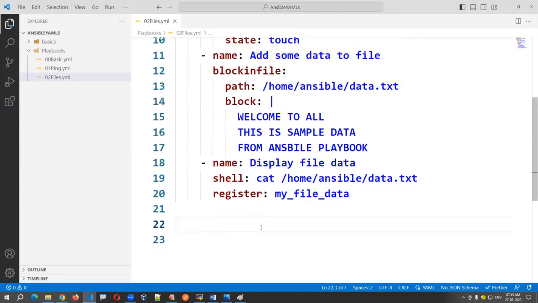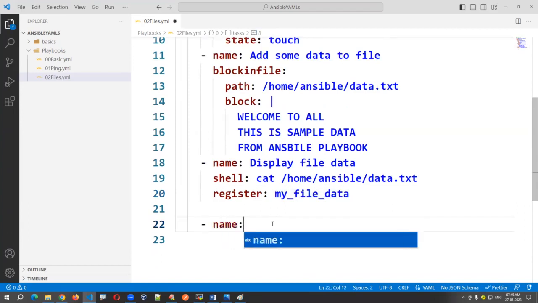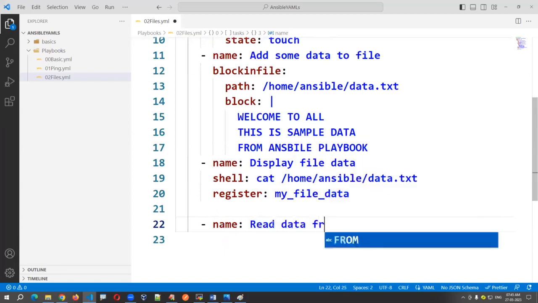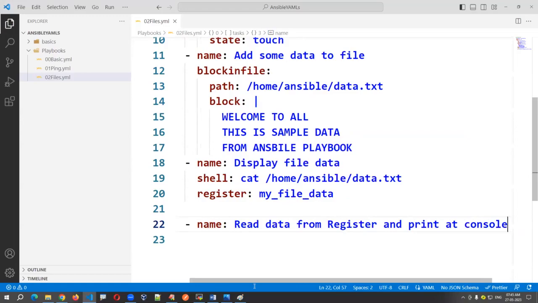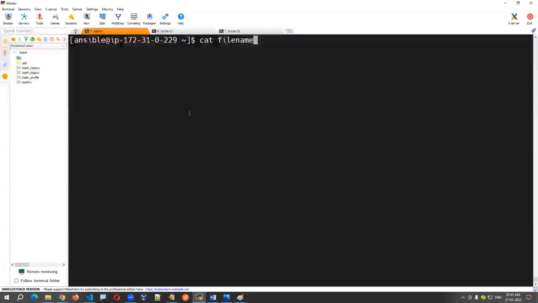But what is there in this register? I want to see. I want to see name: read data from register and print at console or terminal, whatever you call here. On this black and white screen, I want to print.